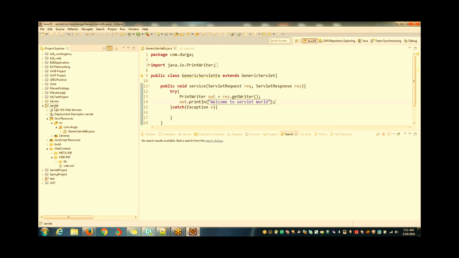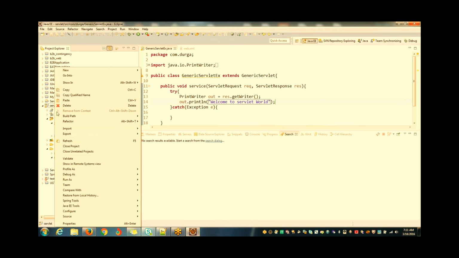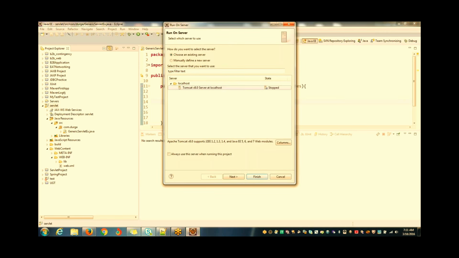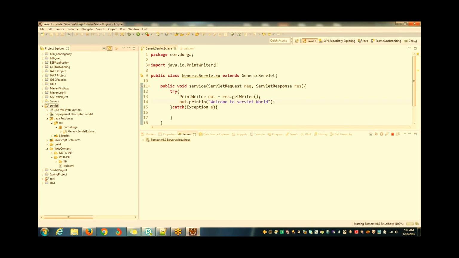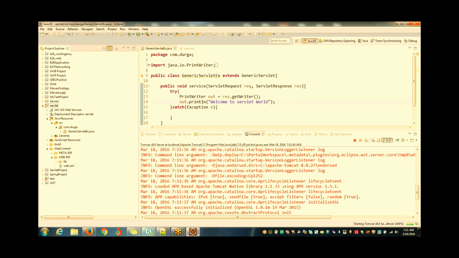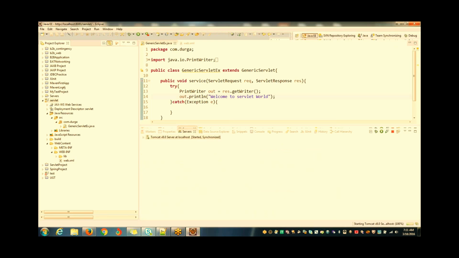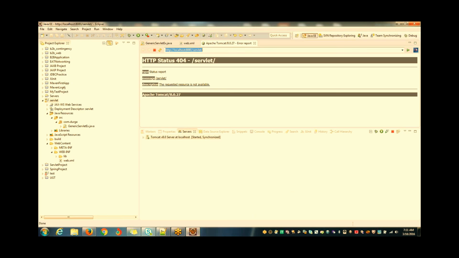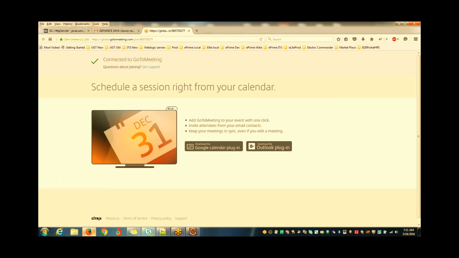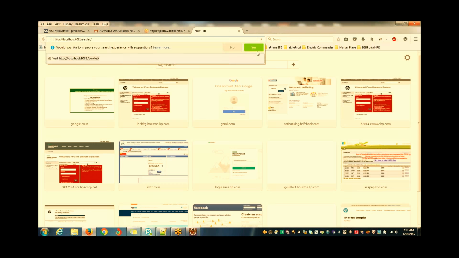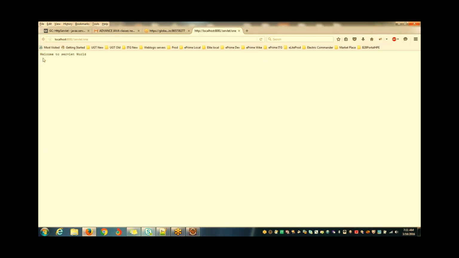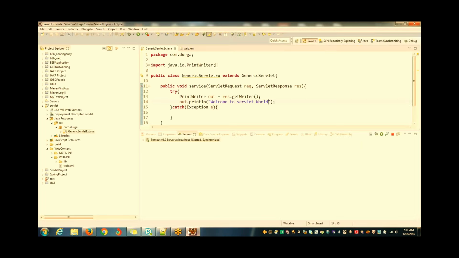Now let me try to deploy this in a server. Run on server, select the server and click on finish. Instead of using the Eclipse browser, I'm going to use my own browser so that I get the results correctly. If you are able to see here, it shows welcome to the servlet world.